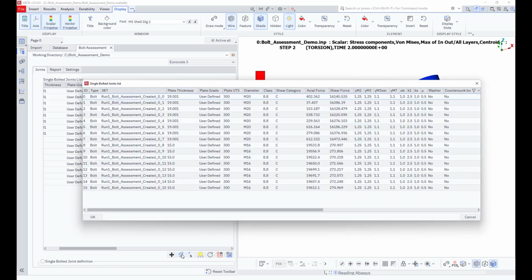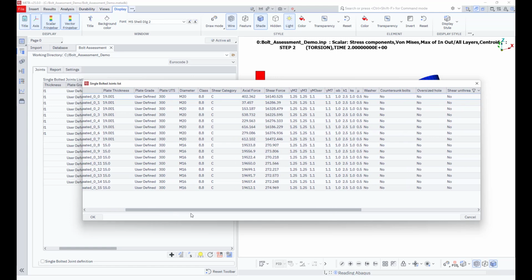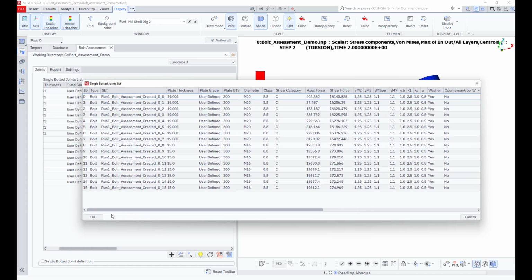All parameters of the bolts can be edited before and after calculations. Click the Edit List button and manually change the parameters of interest. For example, all bolts should have washers. Type Yes and press Enter to edit all rows in the list. Each row represents a single bolt. Click OK to save the changes.